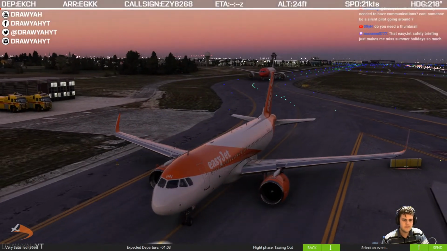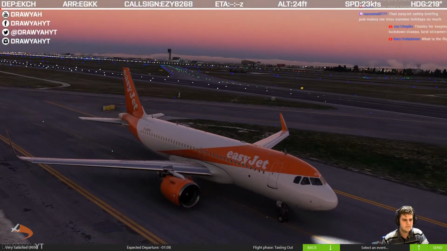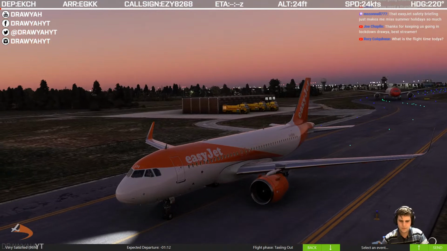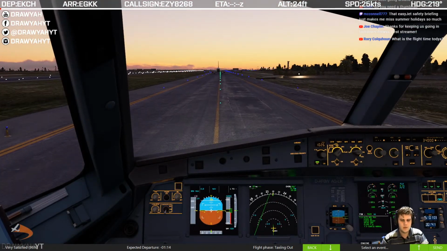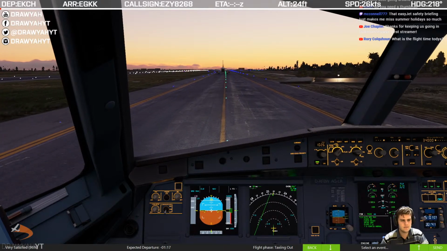There's a 787 taxiing behind us now. 787, Norwegian Airlines. It's very busy at Copenhagen today. Always good to see. Flight time is 1 hour and 45 minutes, Rory. 1 hour and 45 minutes.